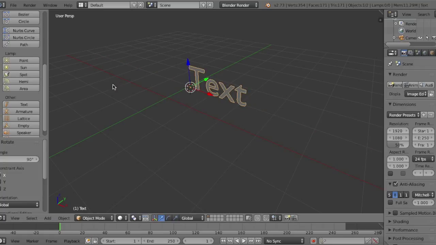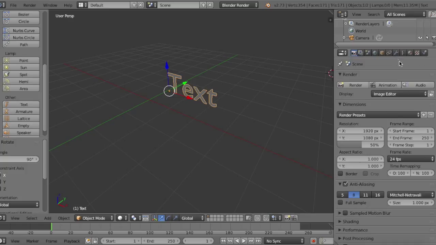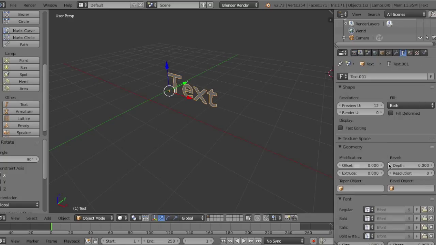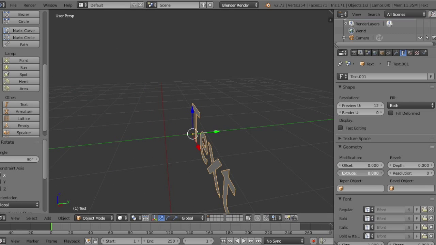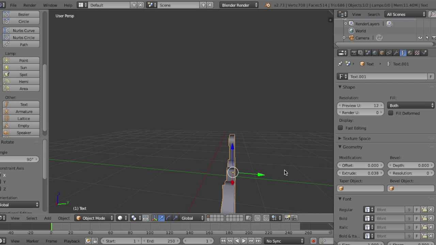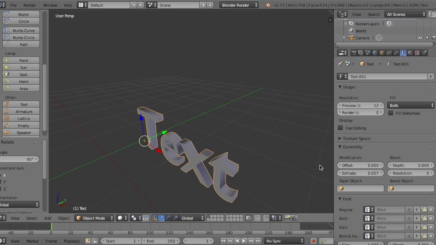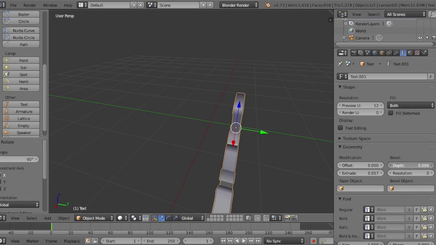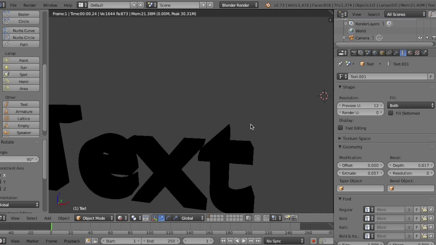The next thing you're going to want to do is add some depth, some extrude, and some resolution. For extrude, you're just going to want to find a good thickness, like 0.057, and then for depth, you don't have to set it very high, and you have that effect.